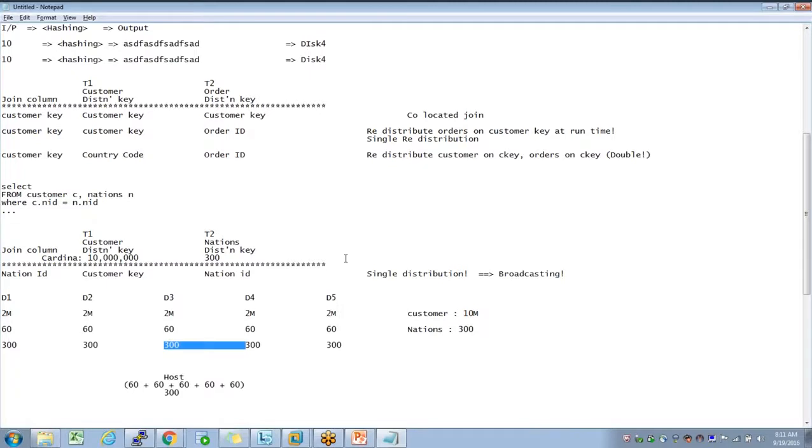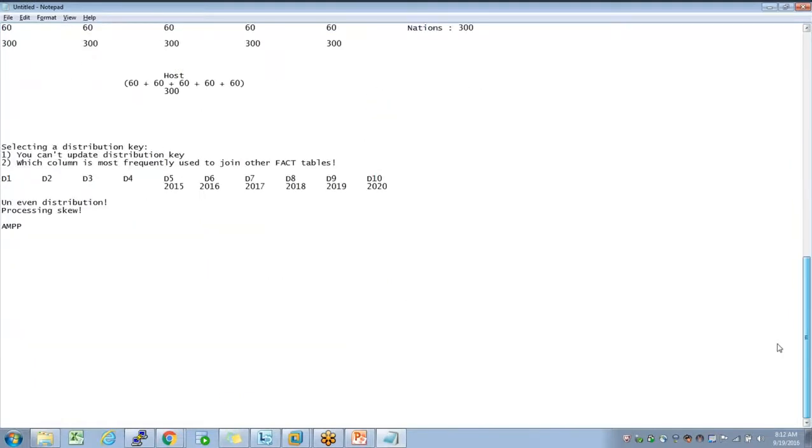So in general, when you analyze explain plans, you have to look for these four options. Is a co-located join happening, single redistribution, double redistribution, or a broadcasting, right? So broadcasting plays a crucial role in performance. Instead of redistributing 10 million records across the network between various disks, let me broadcast a small table, right?